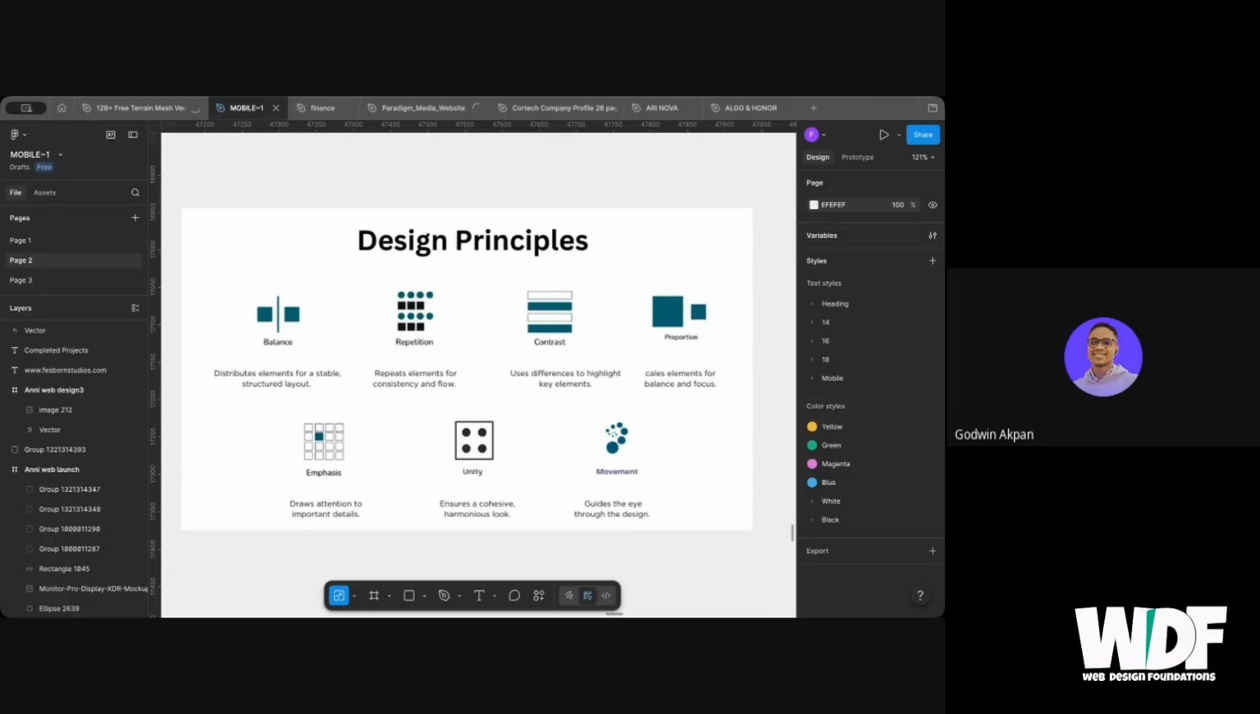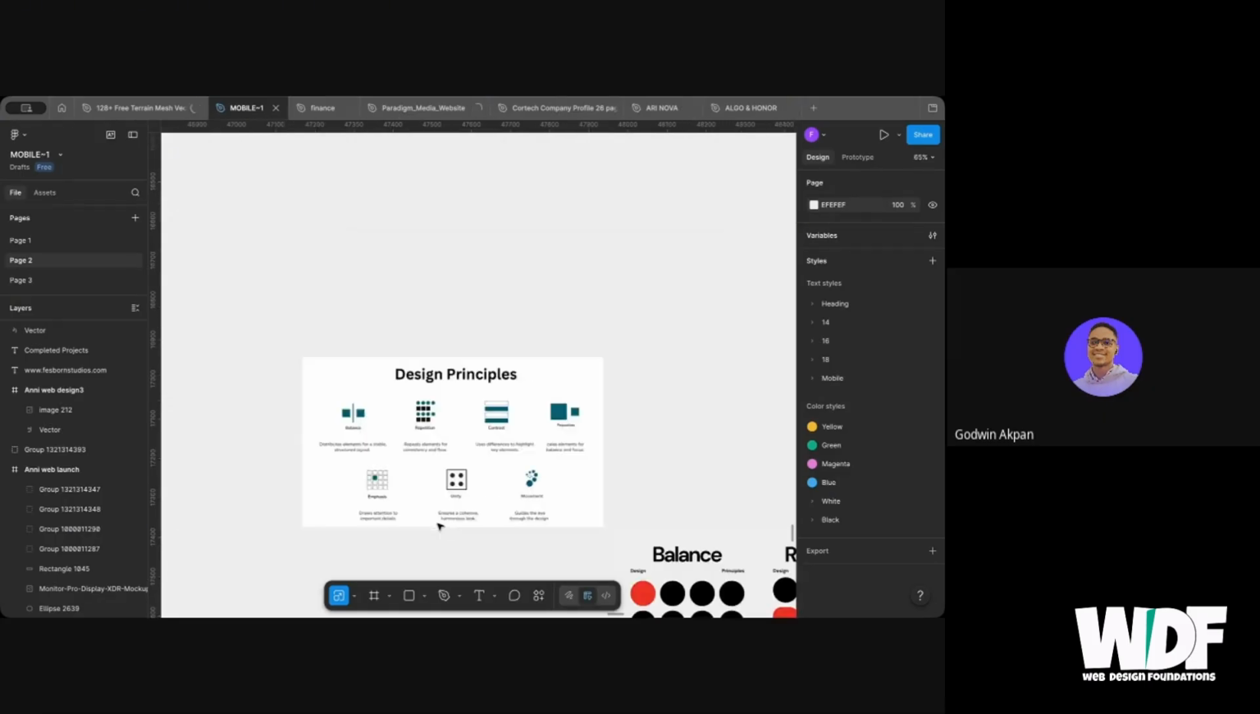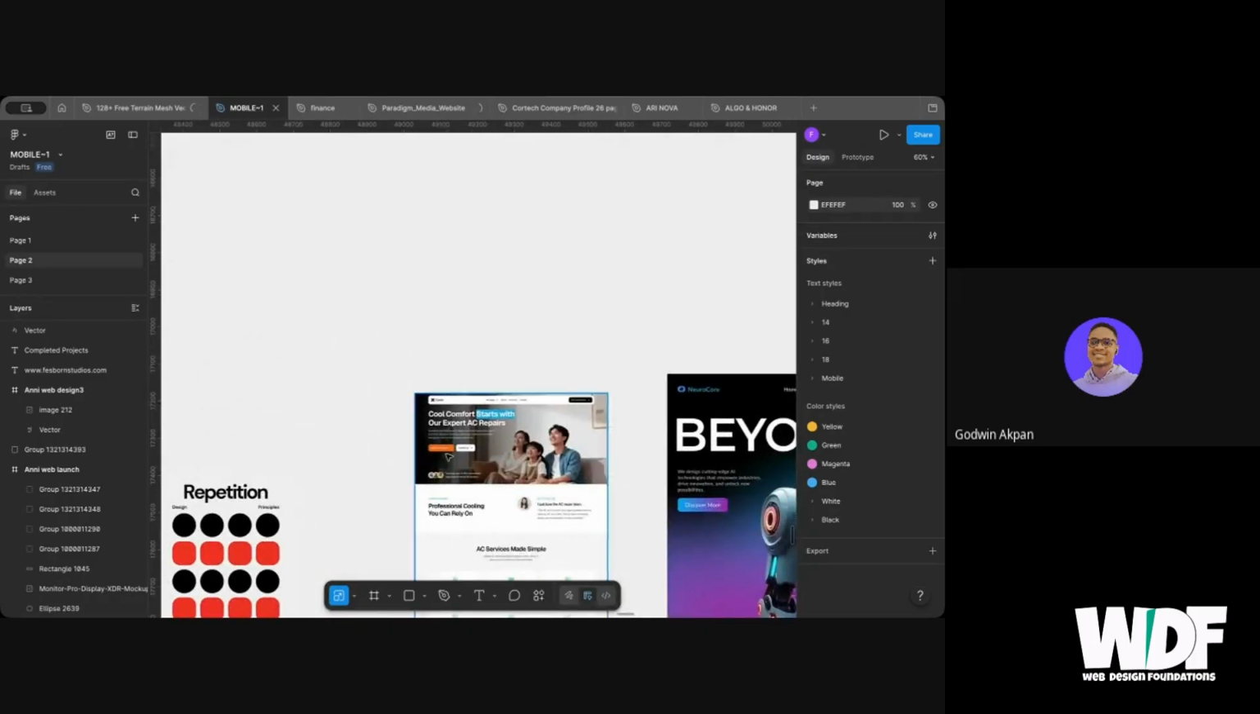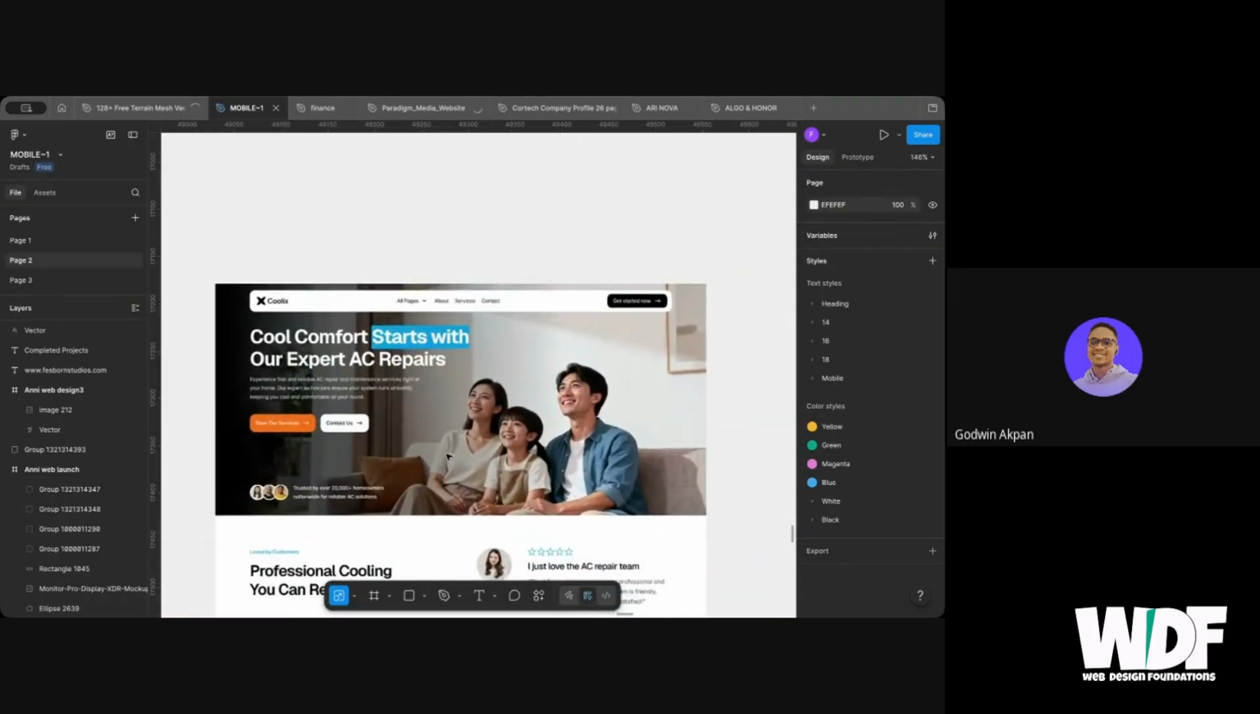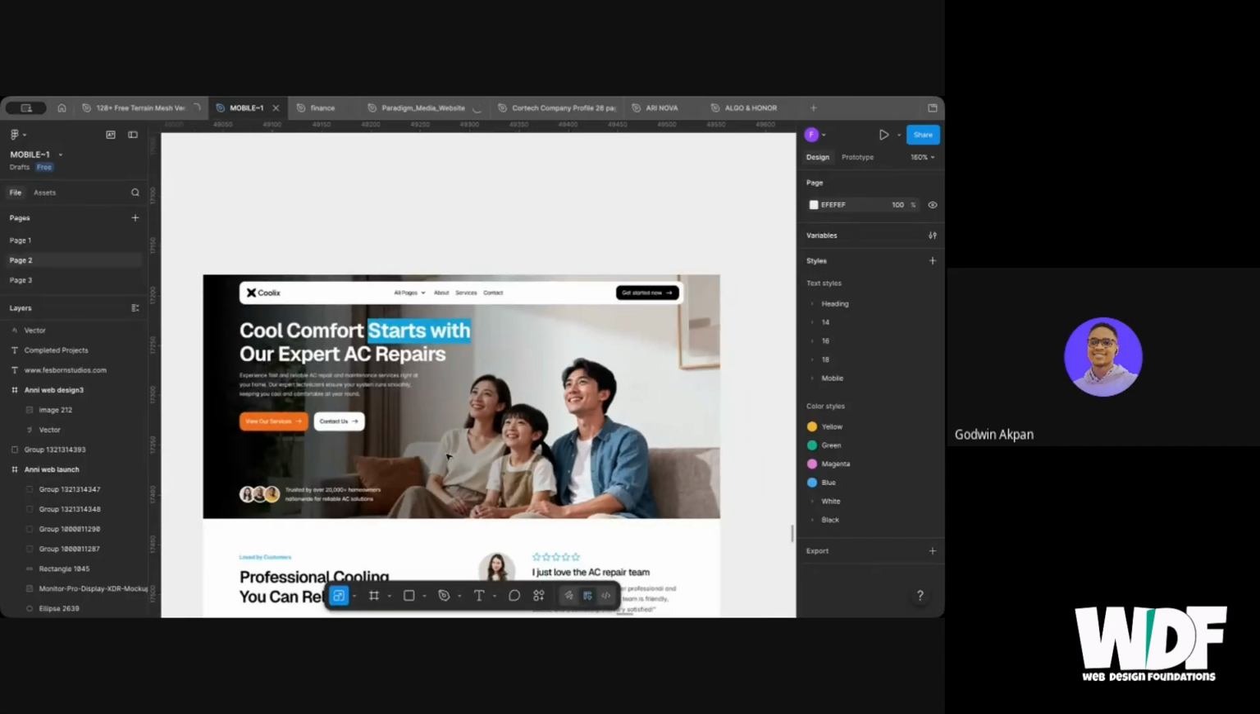So balance is about the structure of your design. Now let me show you an example of design. Look at this hero section. The hero section is the first section of the website. Balance is that you look at the left and the right of your design.